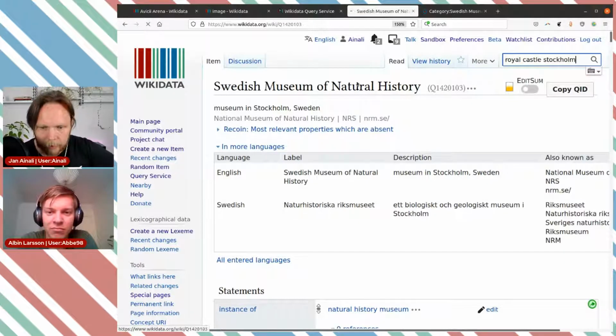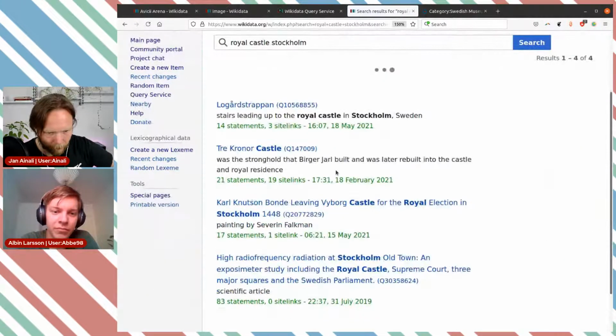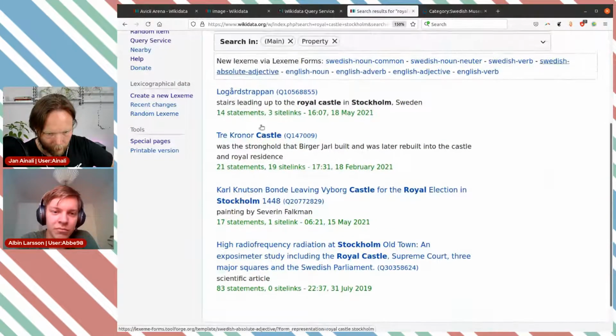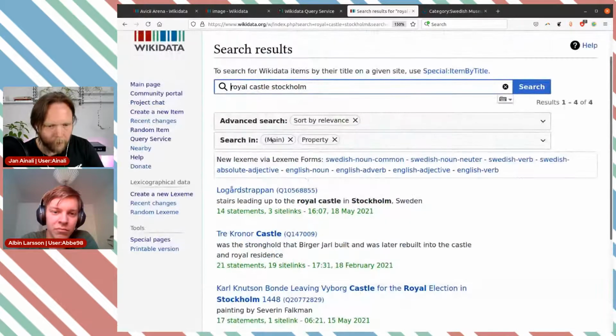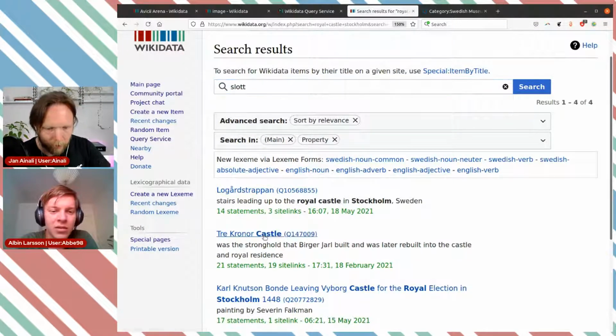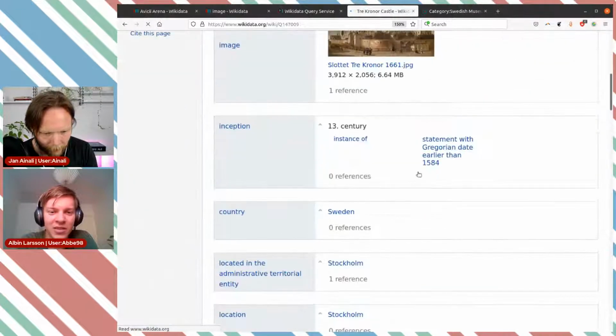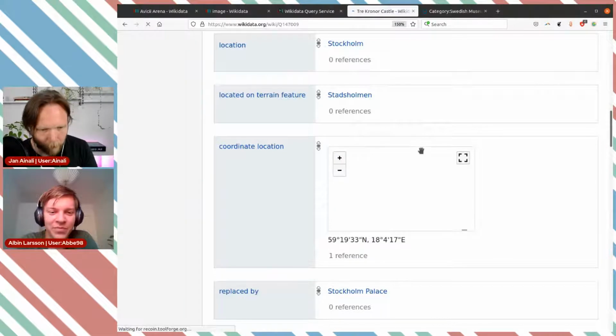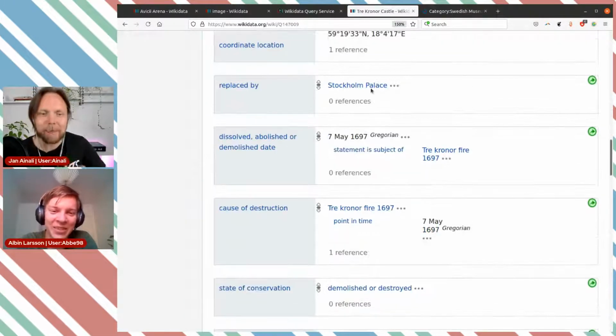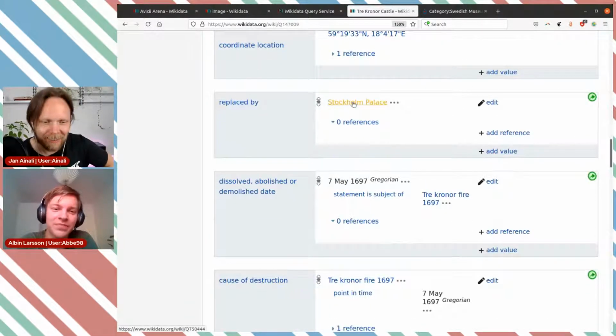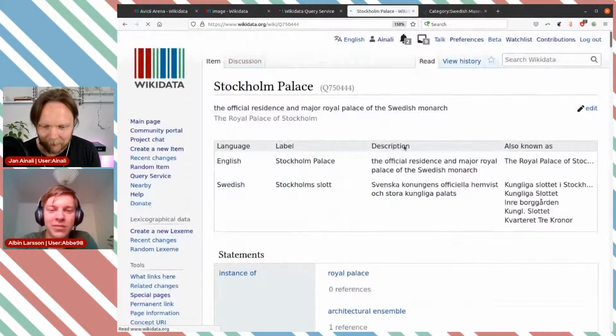Oh, let's search for that. See. Yeah. Now, this is the old one. Might it say it's followed by? Yes, it should. Hopefully. If not, we cannot add it because we don't know the new name. No, indeed. Replaced by Stockholm Palace. All right, there we have it. Stockholm Palace. Replaced by, okay.